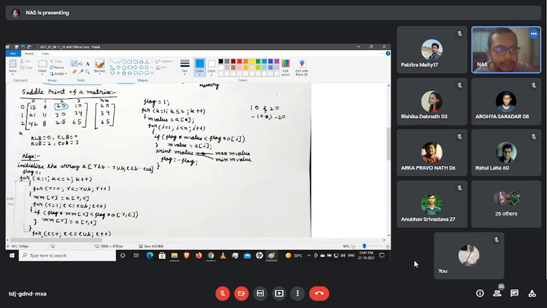Okay. Next, if we are looking at another number, let's say this one. See, 11 is highest within the row and lowest within the column, or highest within this column and lowest within this row.